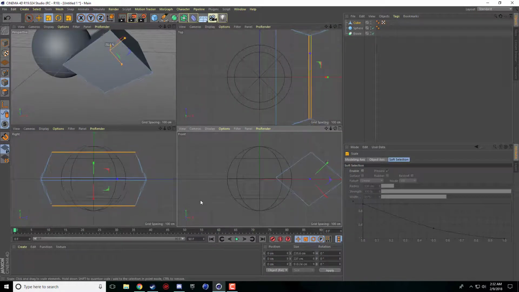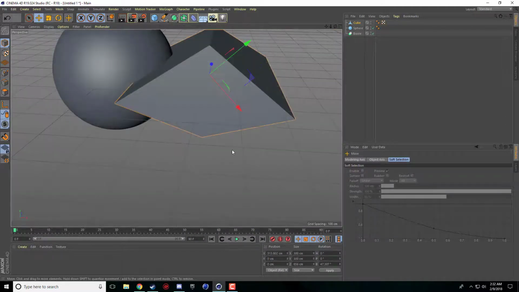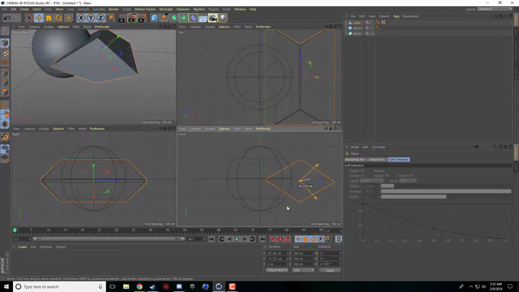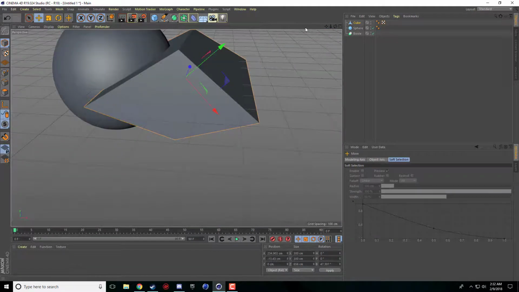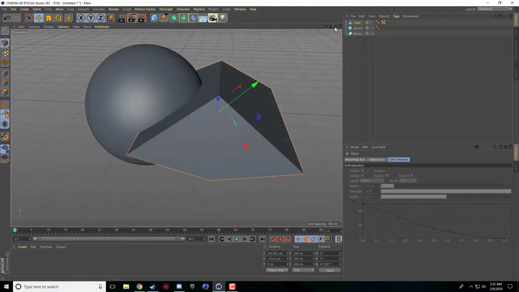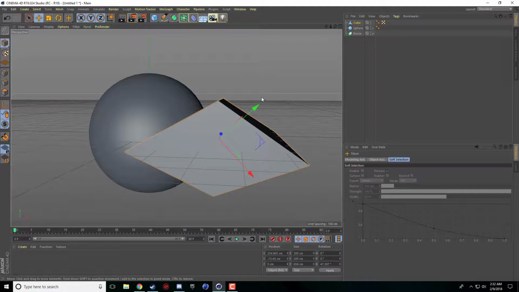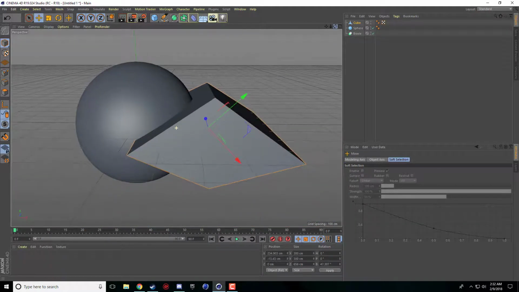And see if I can't. Perfect. So, we have our two objects here. And exactly what I'm doing here is I have the sphere for the actual Pac-Man. And then I have this diamond shape here that I created to cut out the mouth.